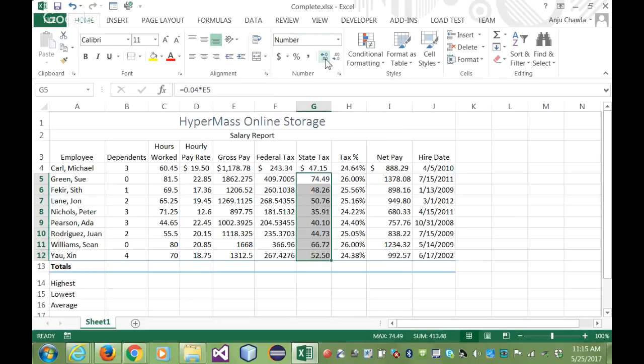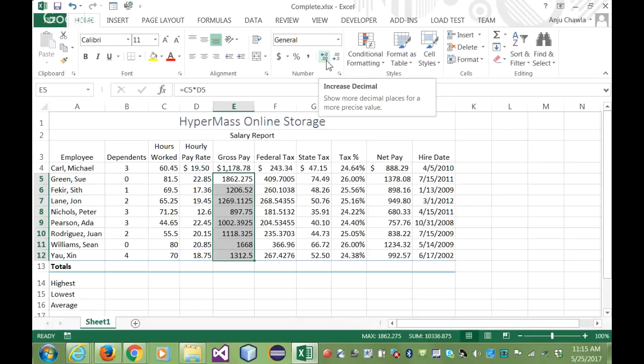Oh, no, increase by 1. There, 2 places of decimal. So I think I was showing you how to format the whole thing, and that's why I did that. Oh, gross pay. General is showing 3 places. So decrease. There it is. So just make it neater.